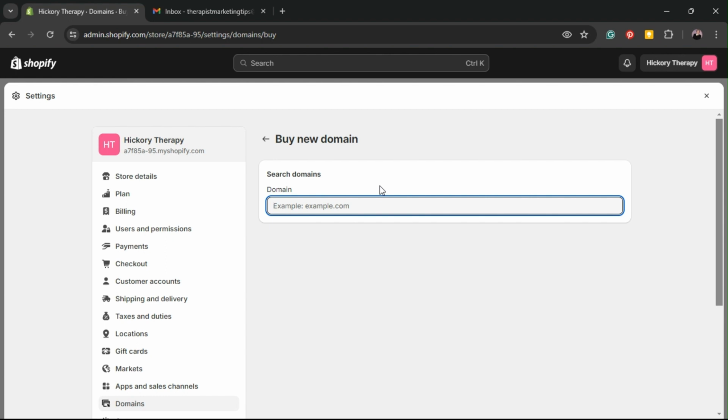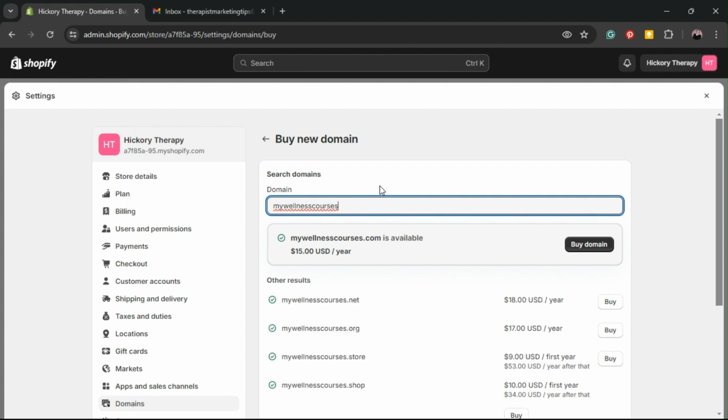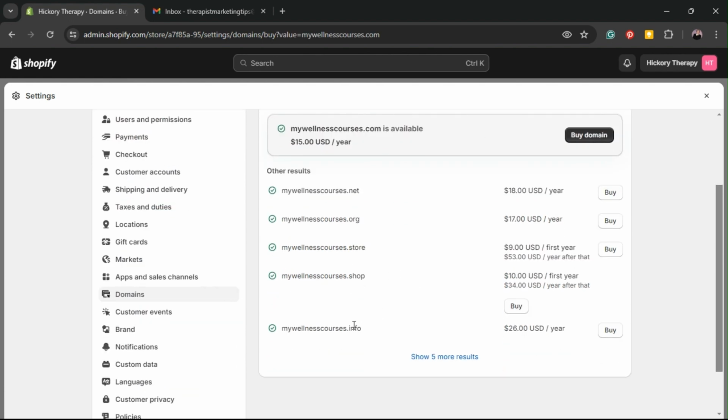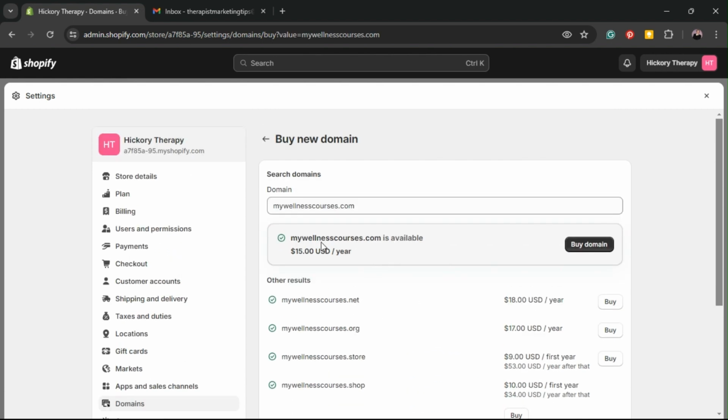And then we can use this search bar here to search for a different domain name. So you'll see that mywellnesscourses.com is available from Shopify for $15 per year. And there are some alternative options here that we might want to buy as well. And when we've selected our domain name, all we need to do is click buy domain, go through the checkout process, and then Shopify will automatically connect your new domain name to your online store.